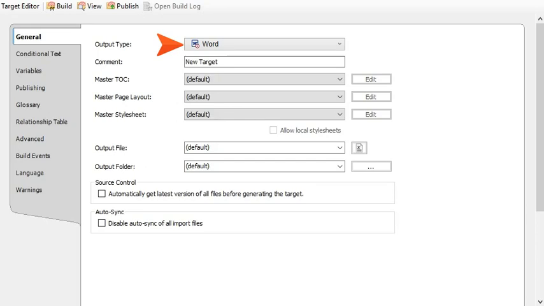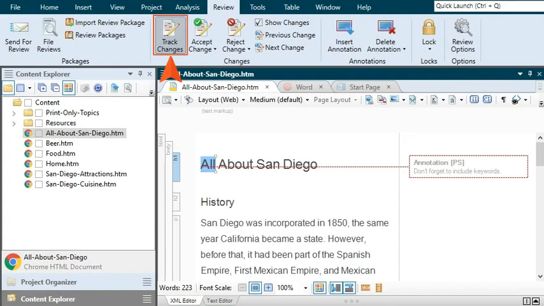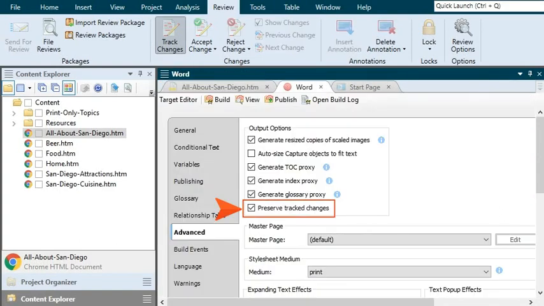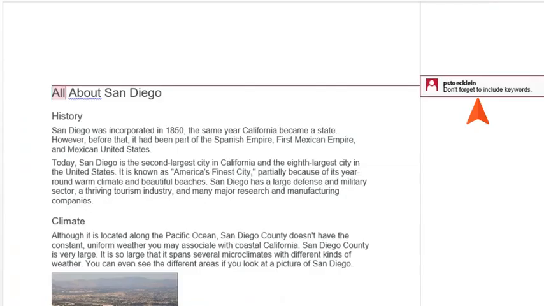Some people use this format so that they can send documents to others for review and editing. If you set your topics in Flare to track changes, you can also choose an option in the Advanced tab of the target editor for both Word and PDF to preserve your track changes. These will carry over into your Word or PDF output, along with any annotations you may have added. When reviewers are done with the Word document, they return it to the Flare author, who then imports the document back into the Flare project.